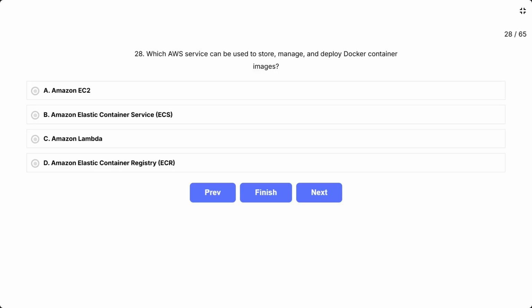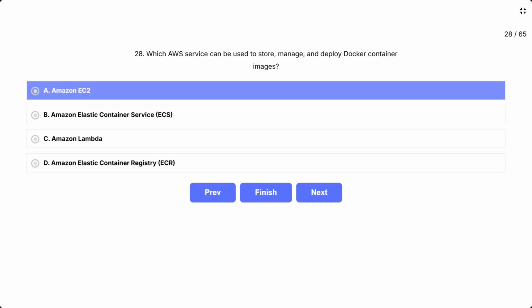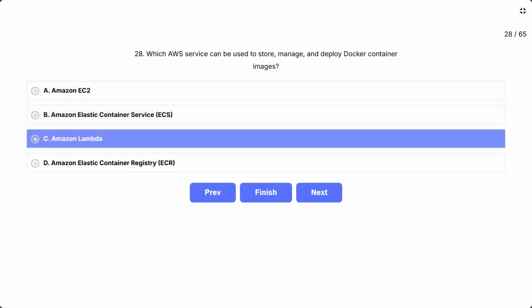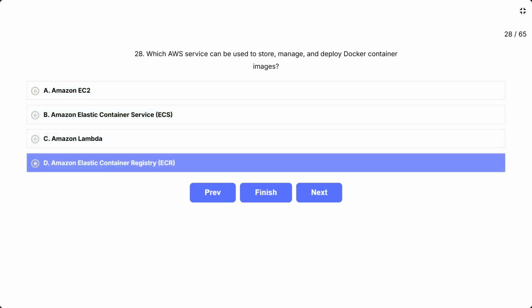Which AWS service can be used to store, manage, and deploy Docker container images? The options are A. Amazon EC2, B. Amazon Elastic Container Service, C. AWS Lambda, and D. Amazon Elastic Container Registry. So the correct answer is D.